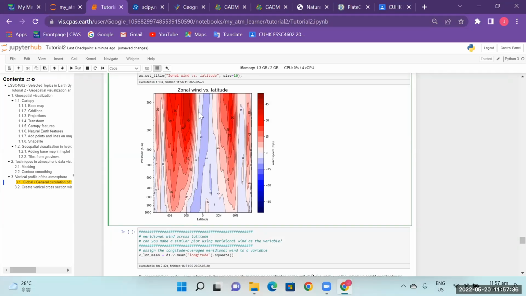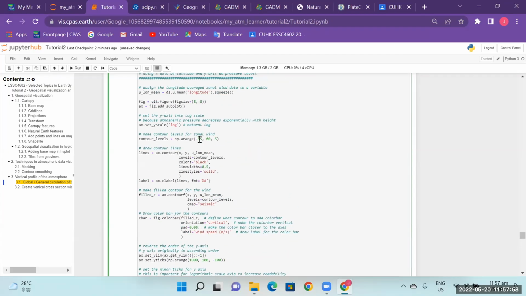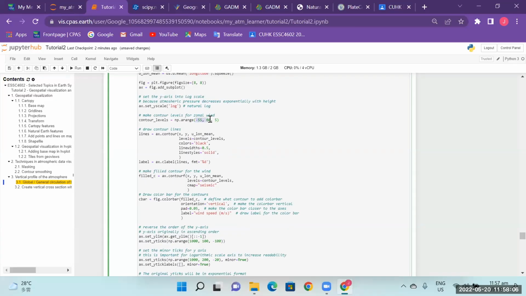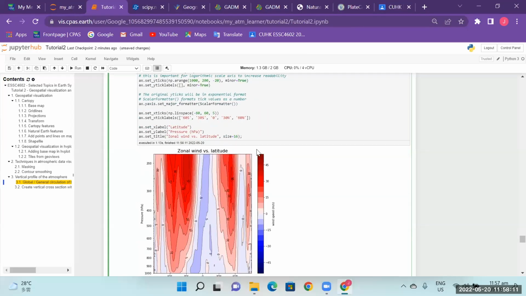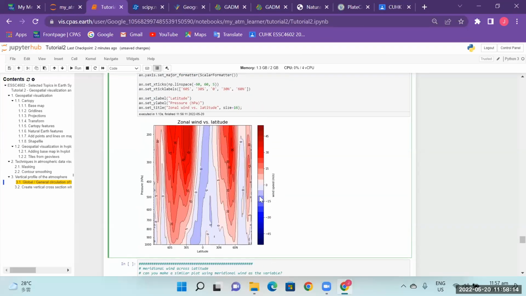So the scale of height is correct because the pressure decreases exponentially, and I set the axis to have a scale like this. So it has a height scale. I mean, the length of the y-axis is in the height scale. Okay. So this is how I set the contour levels. You can see I actually set it between -55 to 55. And you can see from this contour level here.